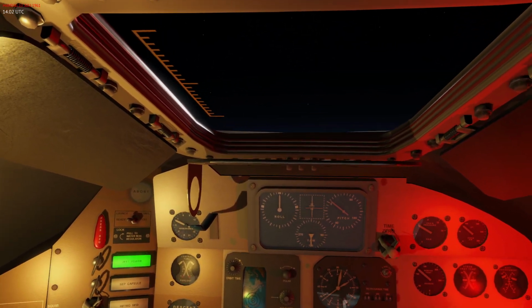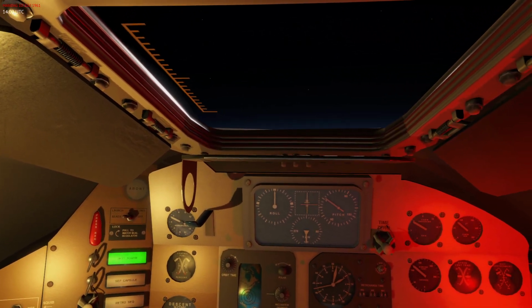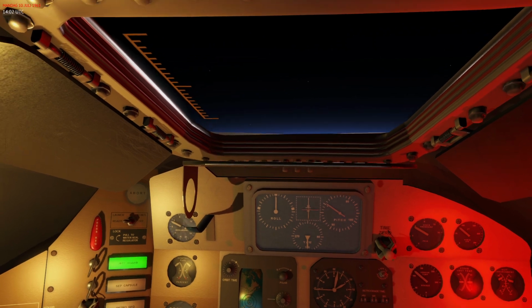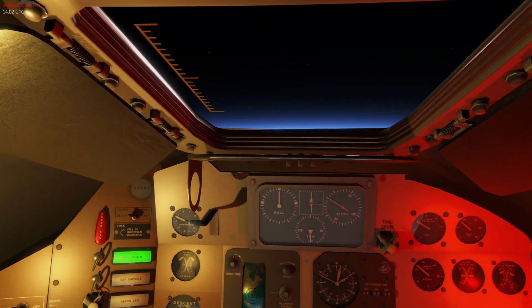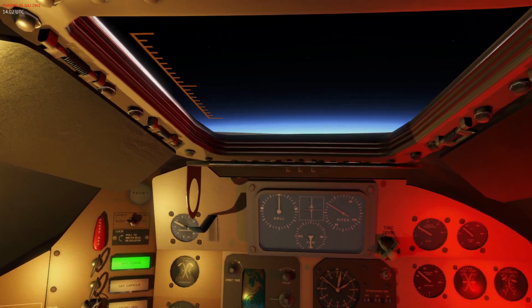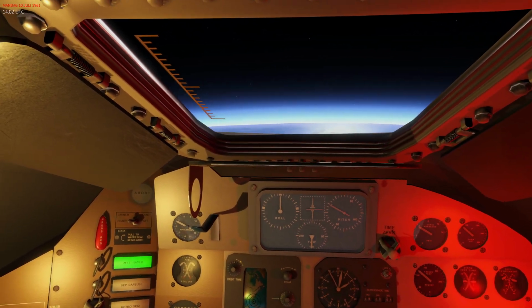I've been trying to reach out to various helicopter manufacturers that were involved in the space program to see if I can use realistic models. If not, then I will have a generic helicopter model.